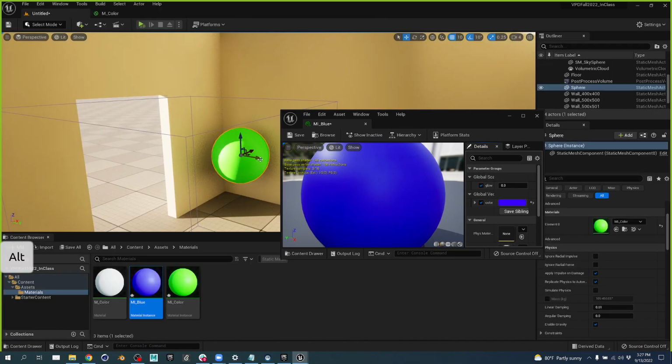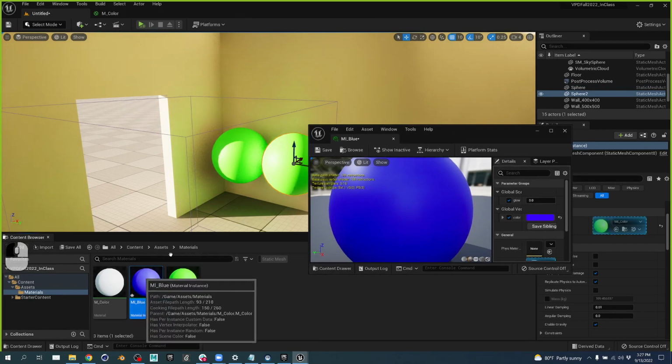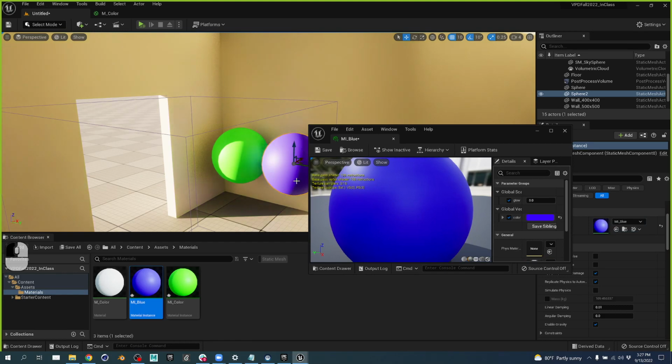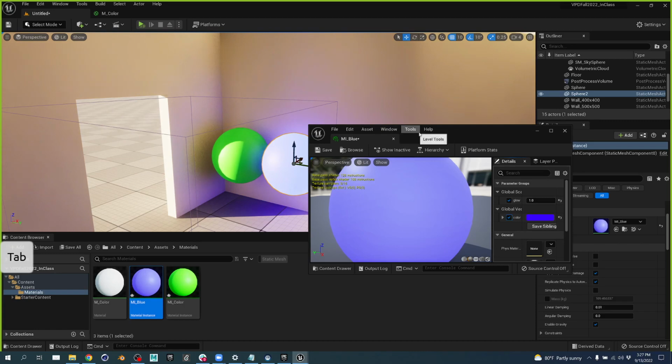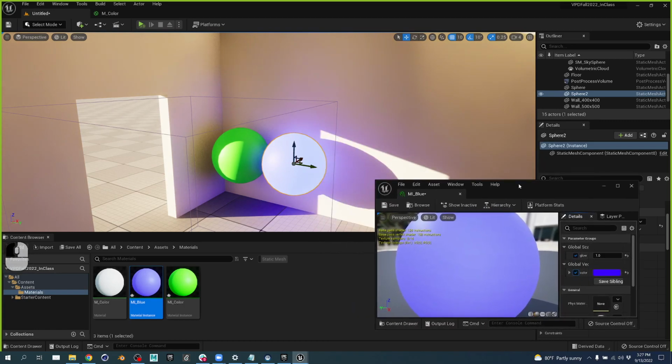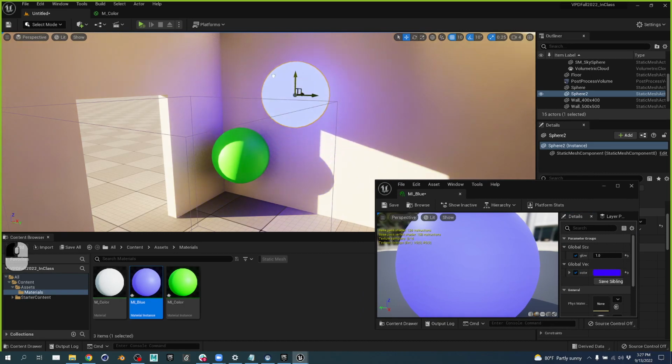I'm gonna alt drag, have another sphere, and put this new one over here. All right, so two instances of the same basic material, and now the two colors are blending together onto the wall and bouncing off each other. Then if I take this up to 1, you can now see that this is illuminating my room. And it does it in real time.